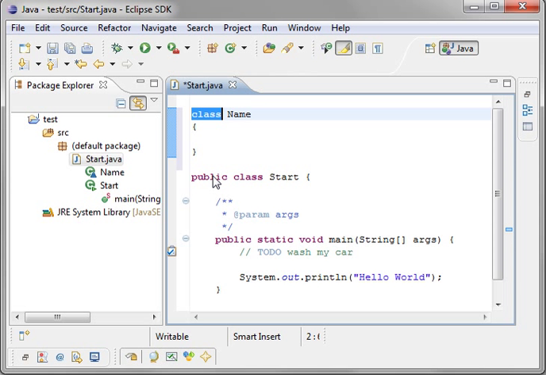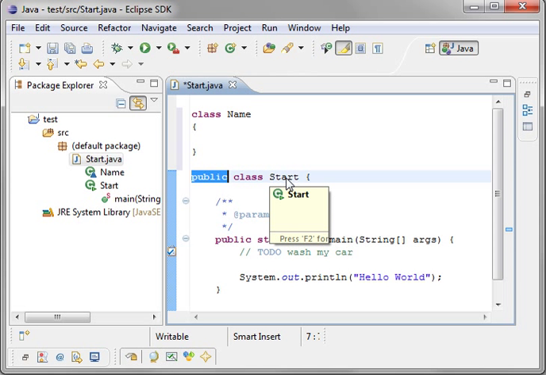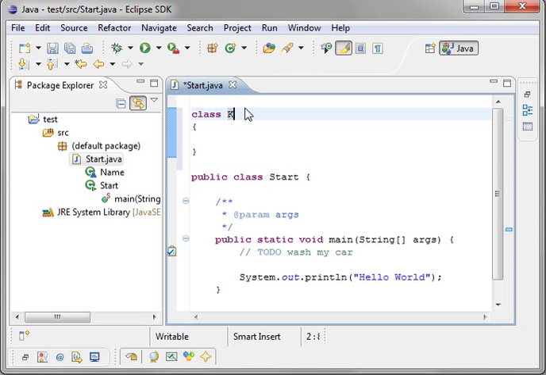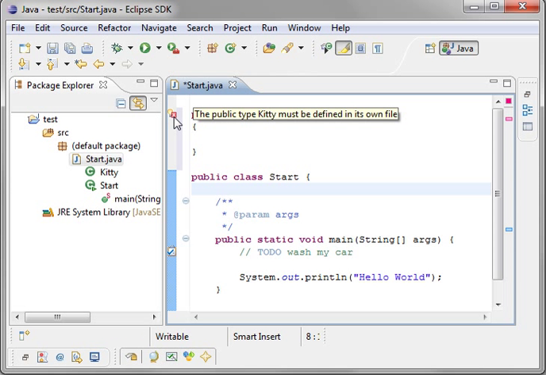You don't always need an access modifier. I kind of lied to you. I know. I'm sorry. I try not to do that. But in Java, you need an access modifier for your class instance. In a file, start.java is the name of the file, you must have a class called start. You cannot have start.java and call it kitty. Java won't like that. Let's do public. You see it's already complaining. It's saying the public type kitty must be defined in its own file.